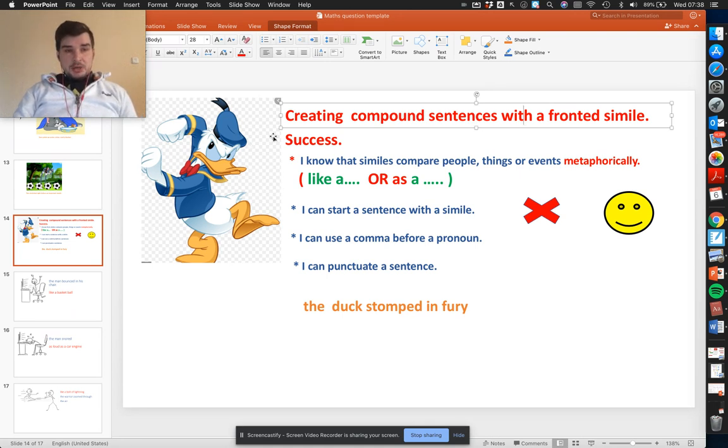So here you can see a duck, some sort of duck. I don't know the name of that duck. There's a duck, and the duck is stomping. And I will try to create a compound sentence with a fronted simile. Now, to help myself, I will look at the success criteria.